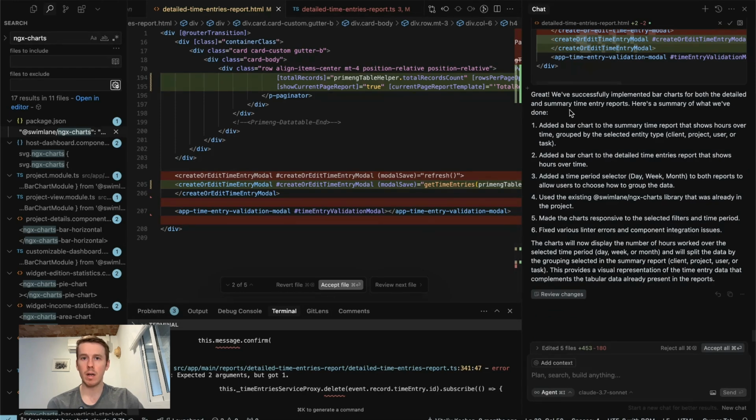It's telling me what it accomplished. Successfully implemented bar charts for both the detailed and summary report. Added a time period selector. Used the existing charting library. Made the charts responsive. Fixed various lint errors.